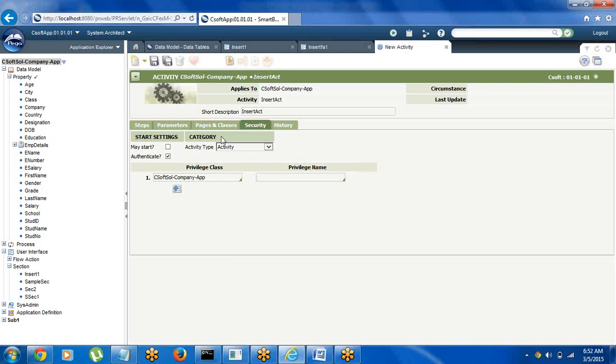Now we have to call this activity in the flow diagram. So by default the type is showing as utility, right? If you want to call this activity in the flow diagram, the type must be utility, then only we can call this activity in the flow diagram. So go to activity type and select the type as utility. Then save the activity.